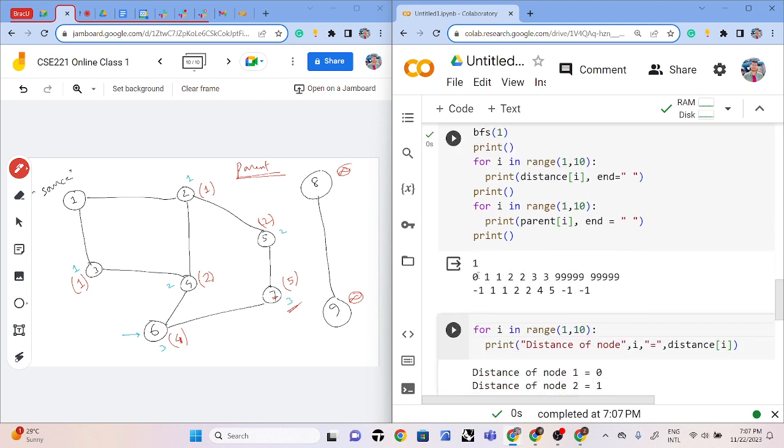Okay, so the distance of the first node is 0. The distance of the second and third nodes is 1, 1. The fourth and fifth nodes are 2, 2. The sixth and seventh nodes are 3, 3. And the eighth and ninth nodes are still infinite, right? Is this clear?